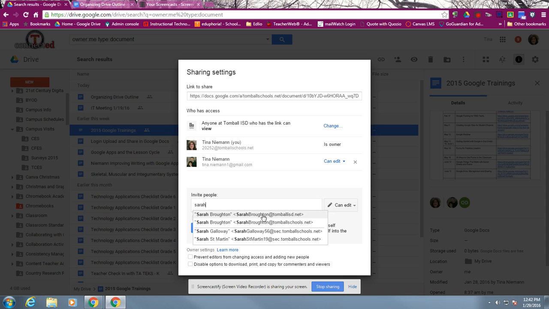If you share it with somebody at their Tomball ISD address, then they're going to get an email that says somebody has shared something with you. However, when they click on it, if they're not logged in, it's going to tell them that they don't have access to the document. So you can do both if you would like and share to both of those. And that way you know that eventually they're going to have to log into their Tomball Schools Google account to be able to open that document up.